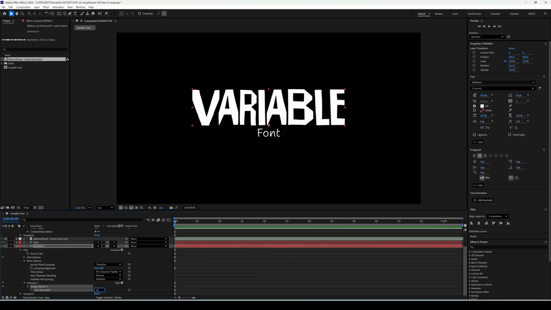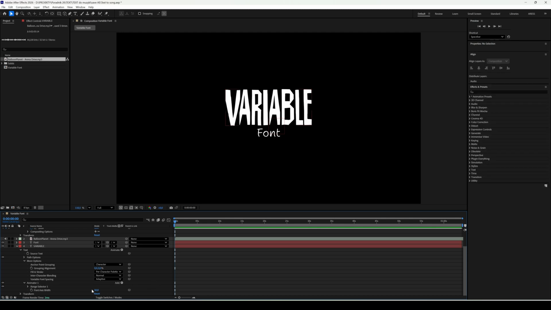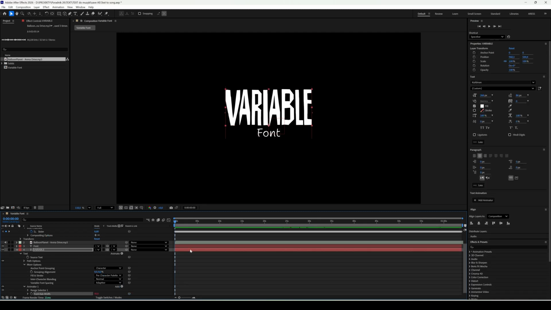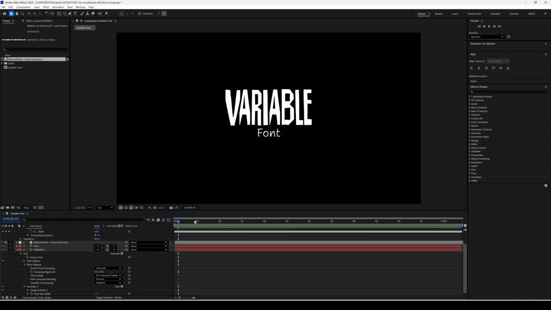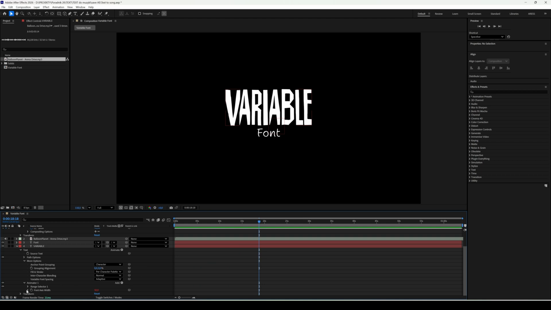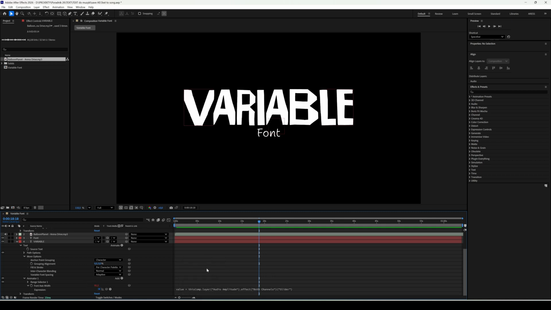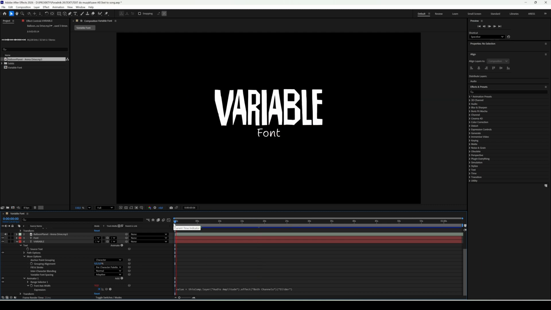This allows us to change the letter width in the animator. To make the width change with the music, we click the pick whip and drag it to the Both Channels slider on the Audio Amplitude layer. Let's check the effect. As you can see, it's not working properly yet. That's because we need to add a base value to the expression, like value plus the audio volume. After this, the text starts reacting to the music, like it's gone totally crazy.